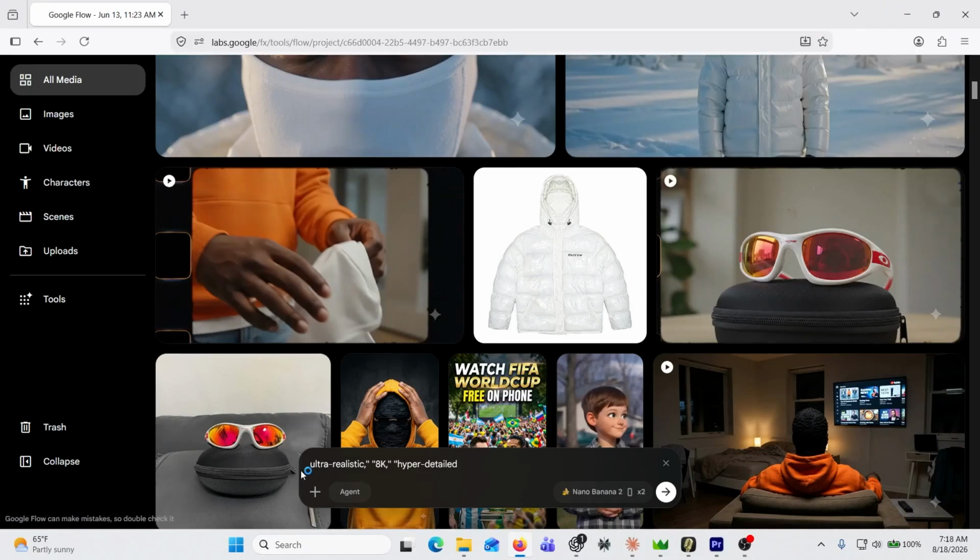Most people are doing this the wrong way. They type ultra realistic, 8K, hyper detailed, and they still get this plastic skin, glassy eyes, hair that looks painted on. And that's because those words don't actually tell the AI what to render. So today I'm going to show you the exact system I use to go from that to this.